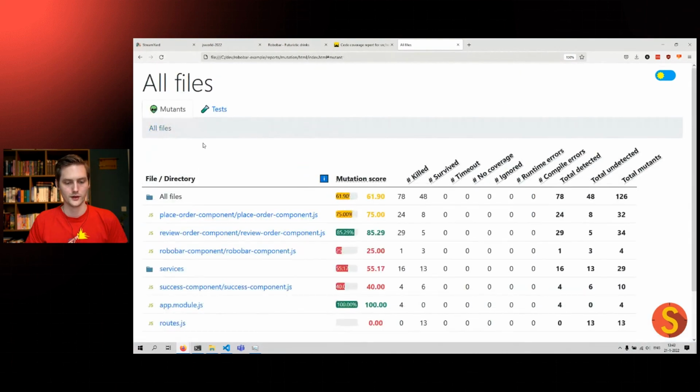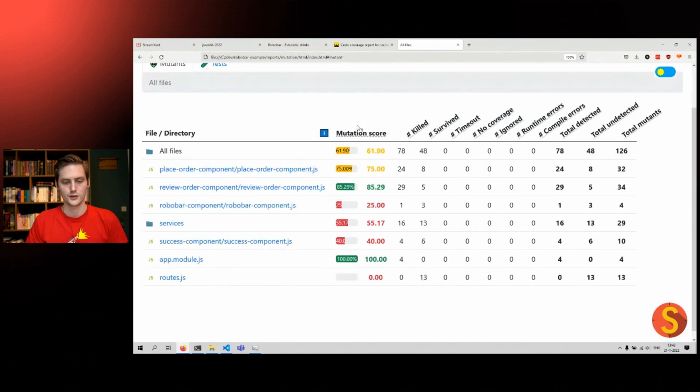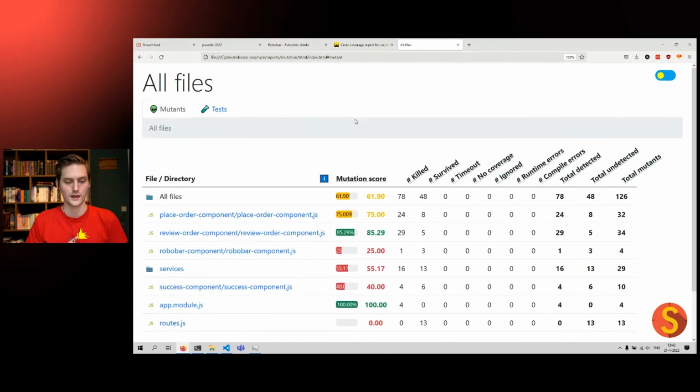And if we go back to all files, we see that our general score also improved. But there is still a lot of room for improvement in our source code, in our tests. But let's do that another time.